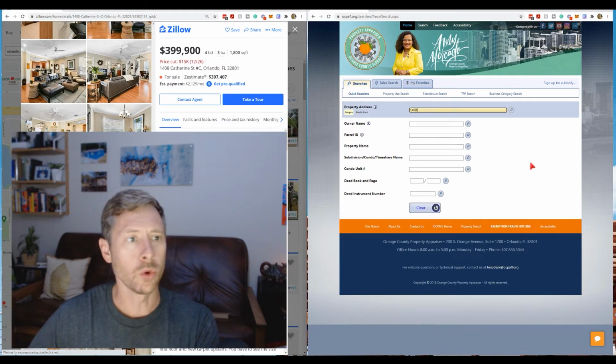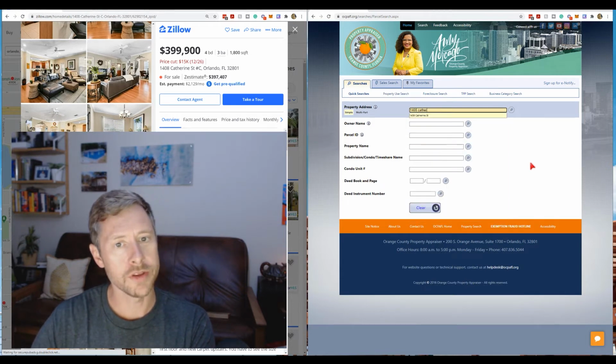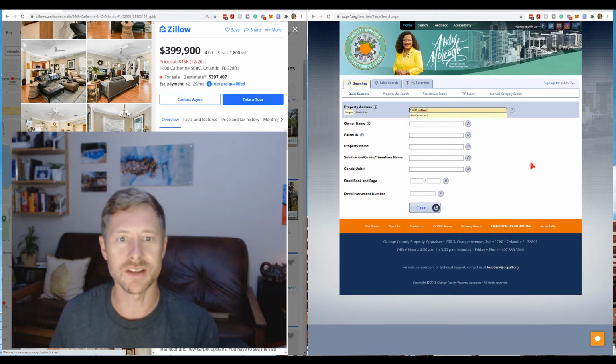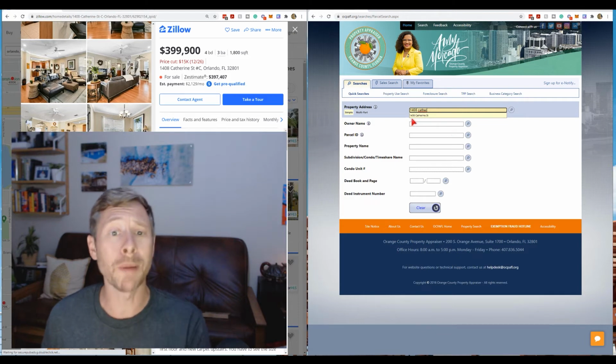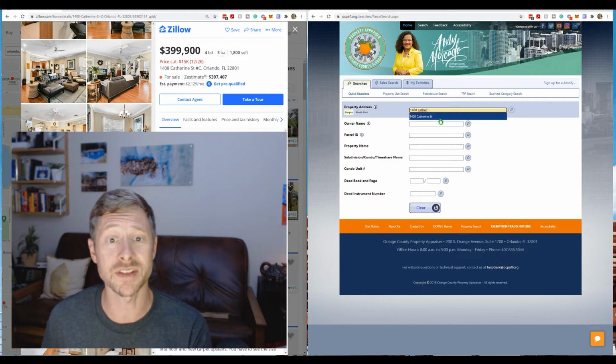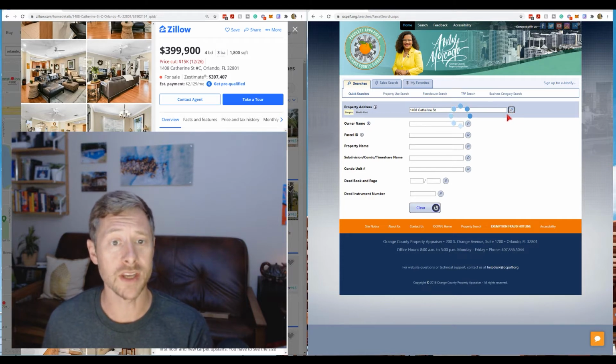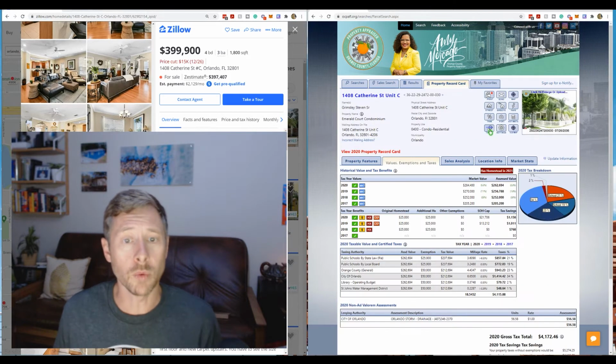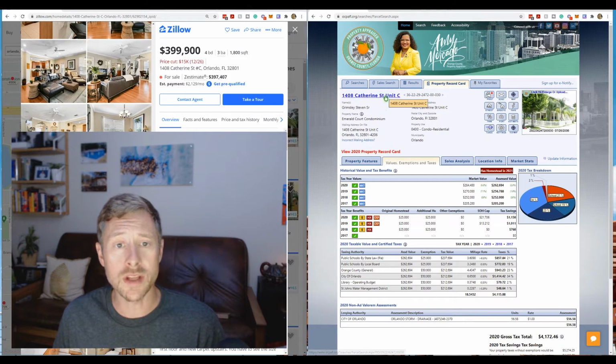Let's do 1408 Catherine. Oh, these are my favorite property appraiser sites. The ones that pre-fill. They auto-populate. You see how this started popping up the second I started typing? That's awesome. So we can click on that, hit search, and let's see what we get. Here we go. Unit C. I didn't even have to figure that out myself.